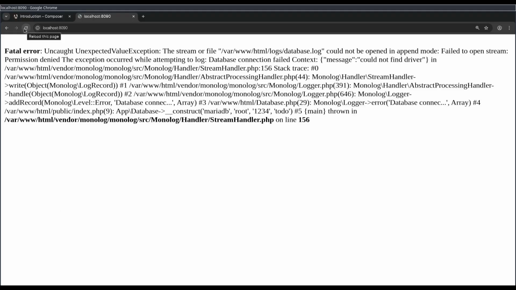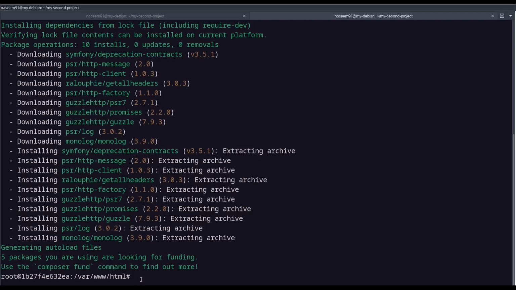I got a new error. So the stream or file database.log could not be opened, and it has to do with permissions. So let's fix it. I'm going to apply a quick fix, or let's say a temporary solution, because we are going to discuss this topic with more information and more details in the next section. So please just execute this command with me.